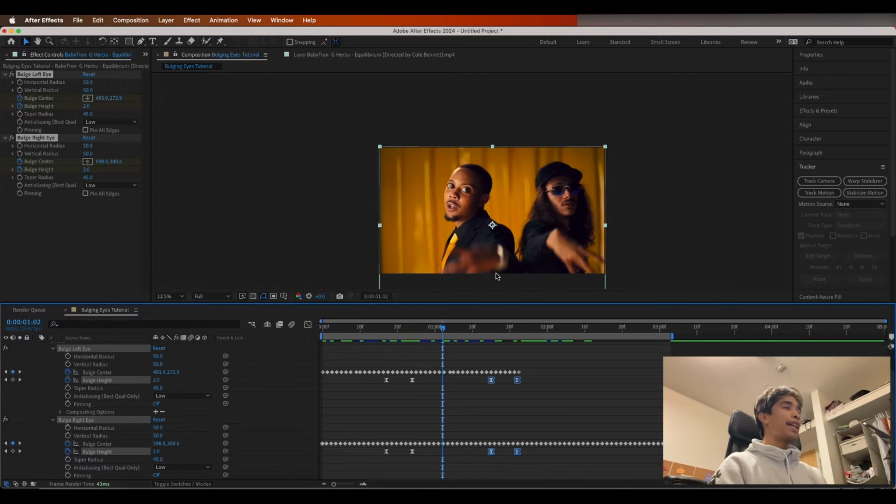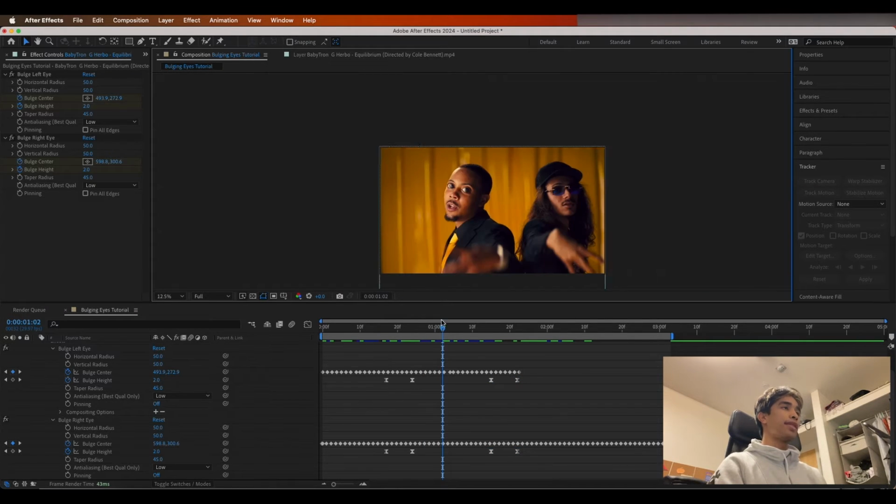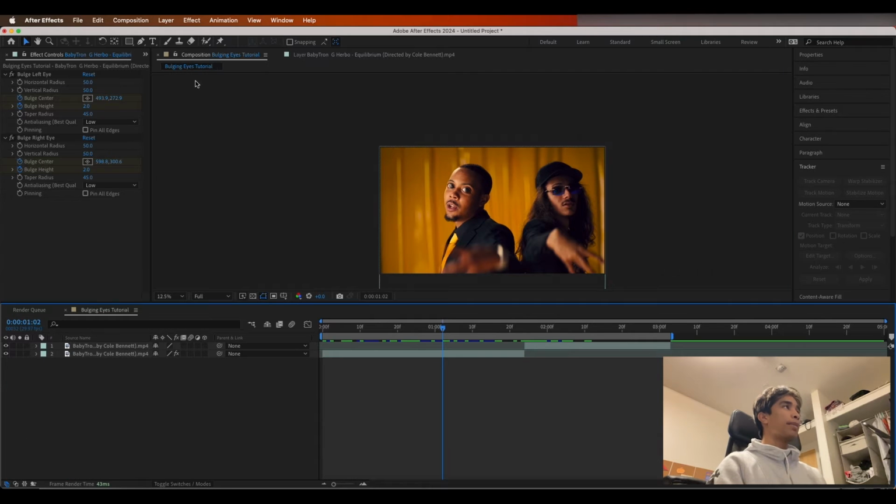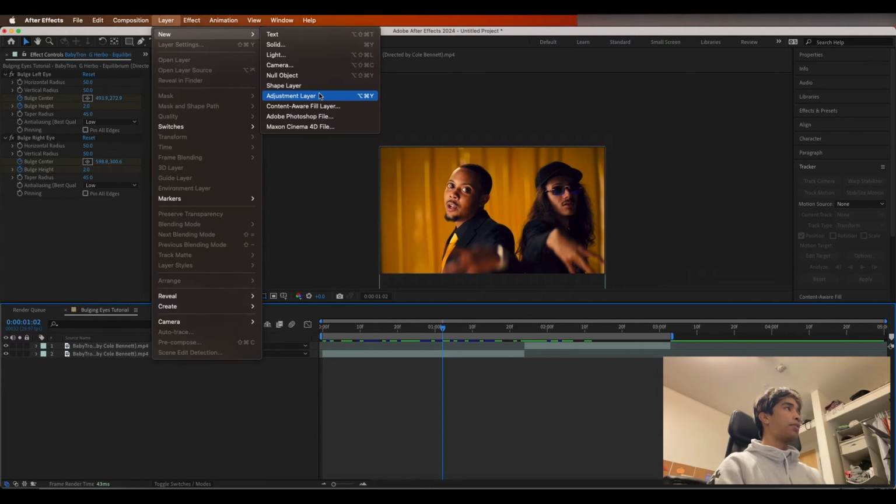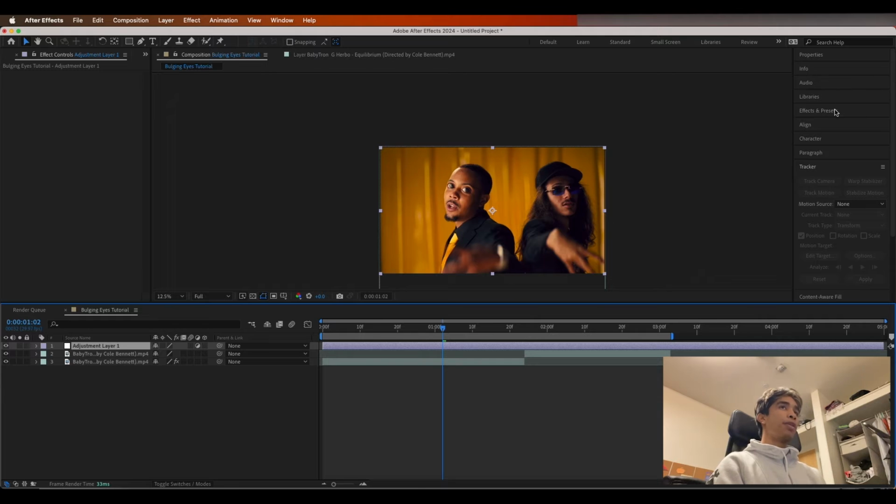Now it's time to add in some extra stuff that I definitely think spices up the effect. I'm gonna hit layer, hit new, and create a new adjustment layer. Now I'm going to add some basic camera shakes and zooms, because you can never go wrong with camera shakes and zooms.